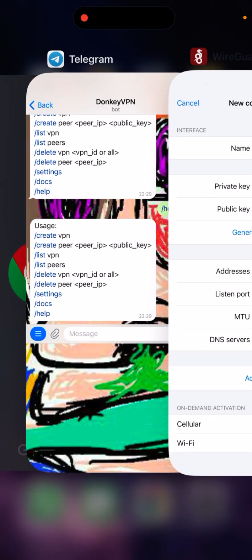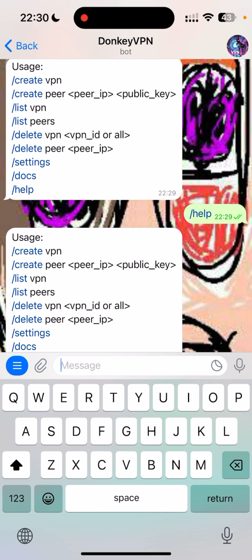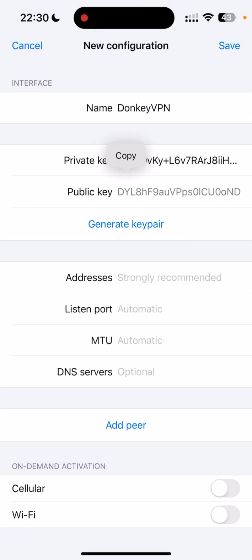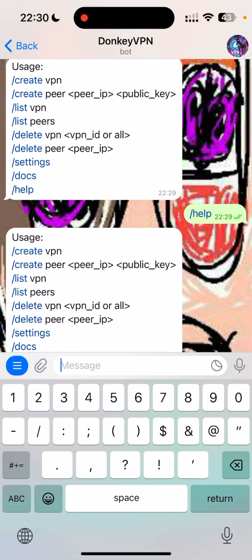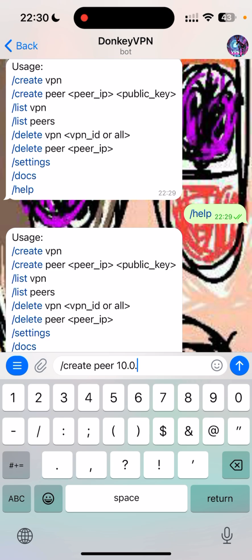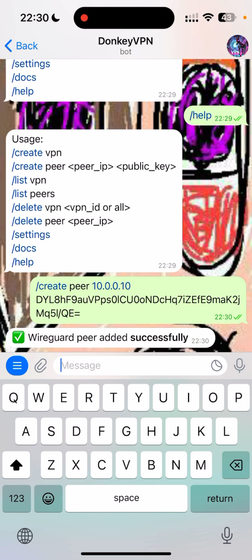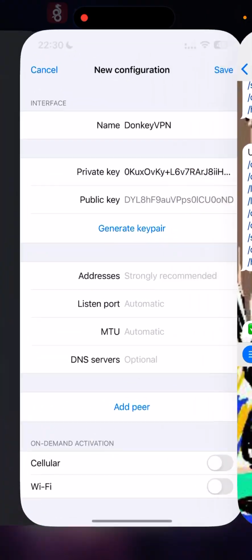So the first step, we need to create a peer here in the Telegram bot. For this, it says that we have to run create peer, the peer IP address, and the public key that we just generated here. So I'm gonna run that. It's create peer. I'm gonna choose this private address and paste the public key. There we go. We created a new peer for WireGuard.